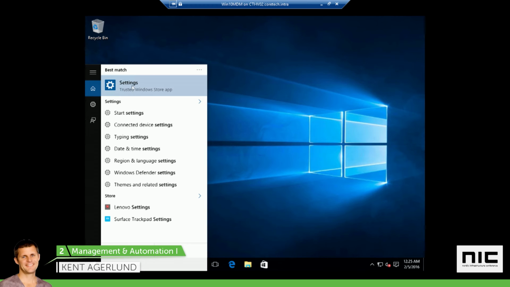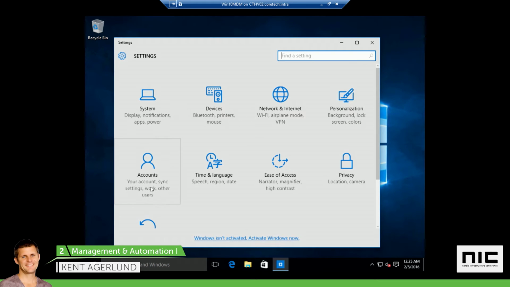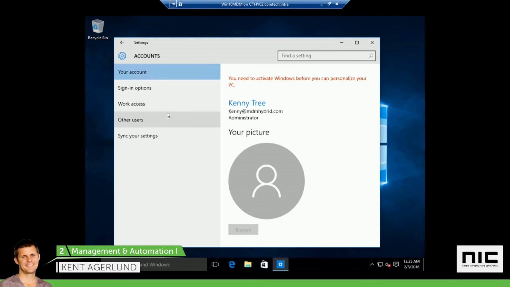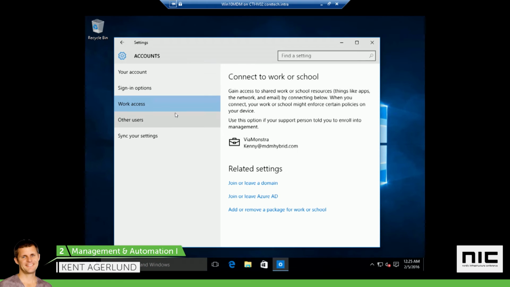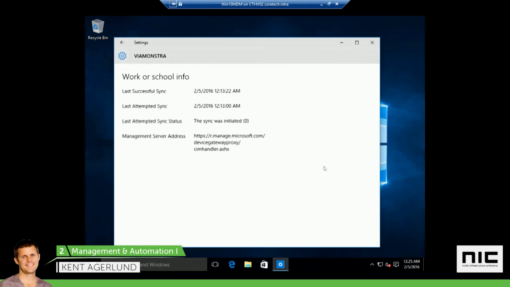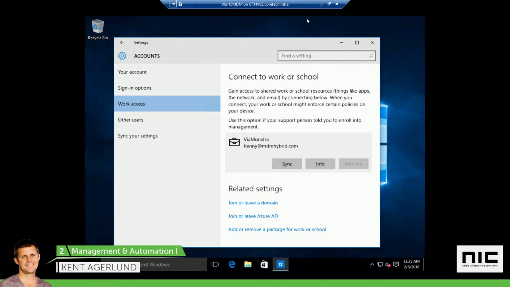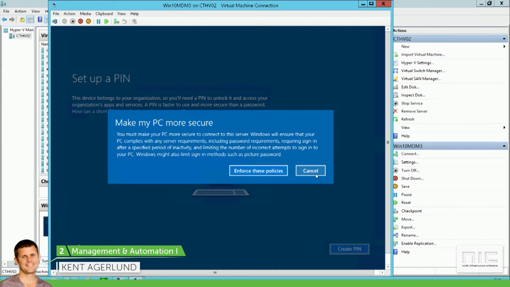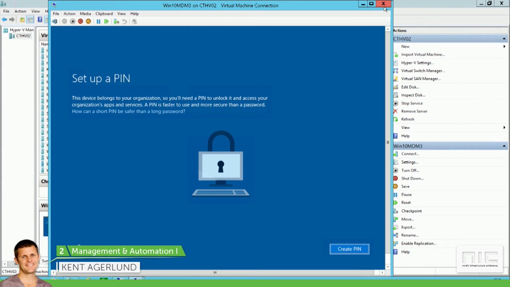So this is another machine I have. If we go into work access here, you'll actually see this one here. Let me just look at my information here. This one here I enrolled into Azure. So I thought I had it enrolled into my MDM. And did you see, I don't know if you noticed that, it said something about enforcing policies. That was the one I enrolled into Azure AD and my Intune, so it received the policies there.